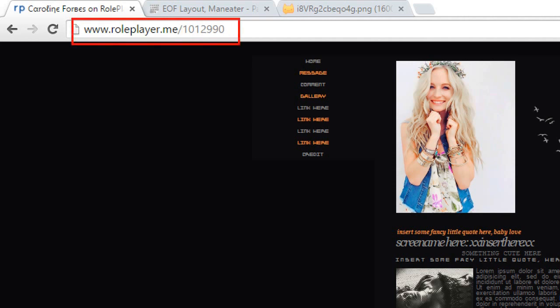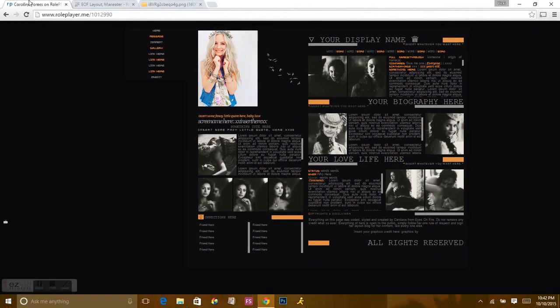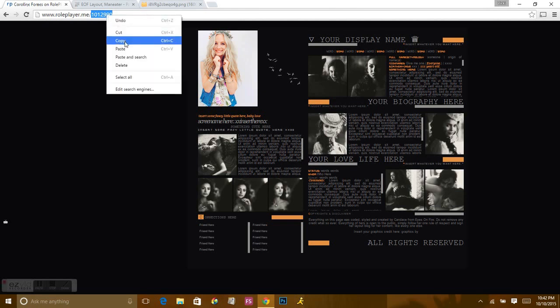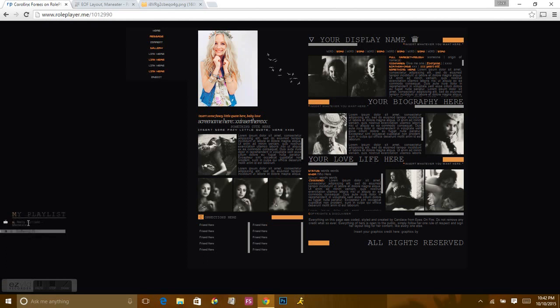At the very top, there is this address here, roleplayerme 1012990. In my case, it has this number. Every layout has a different number. This number is important because this is your user ID. This is the number that we're going to copy into our buttons on our layout in the Edit Layout page. So we're going to go ahead and highlight that now and copy it. That's a very important number there. Make sure it's just that number. And we're going to go ahead and copy.